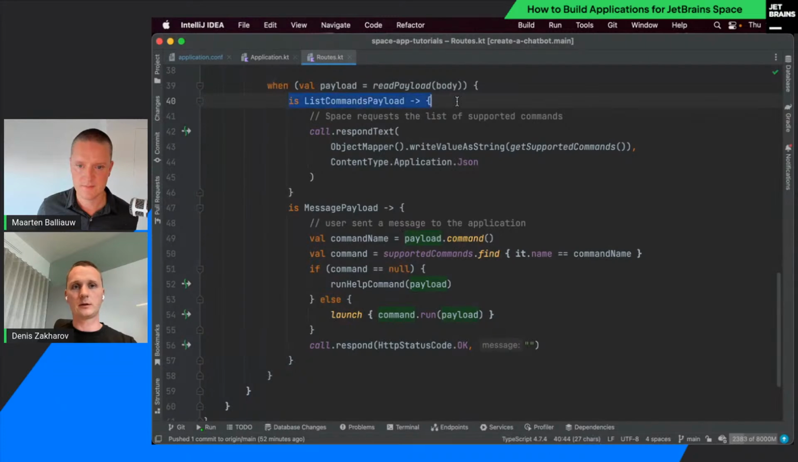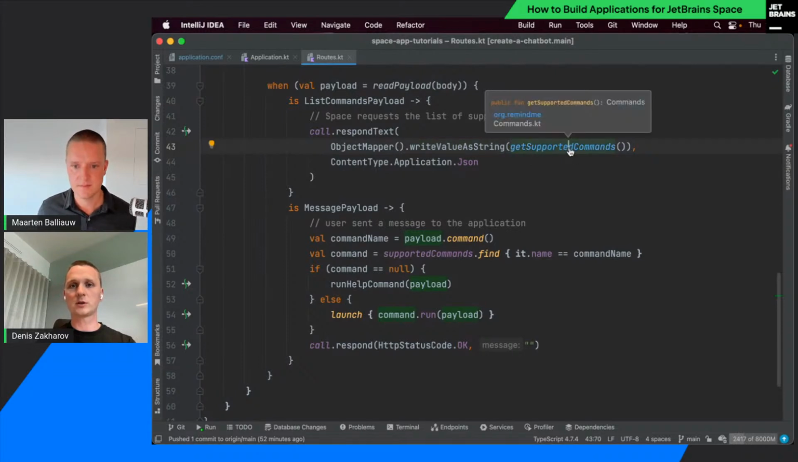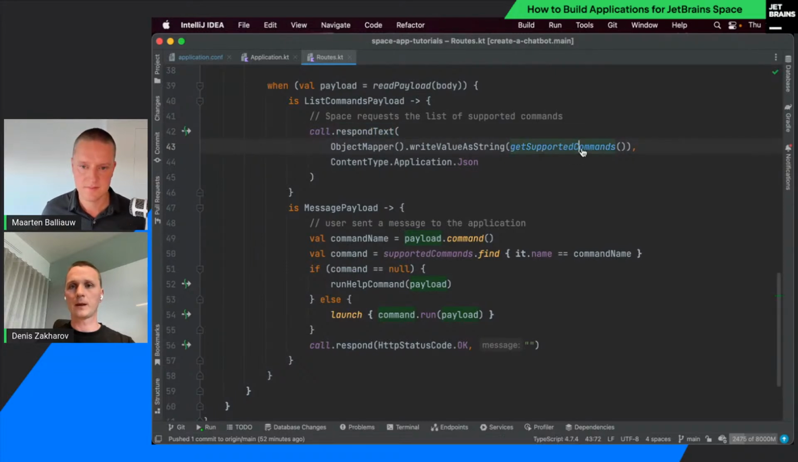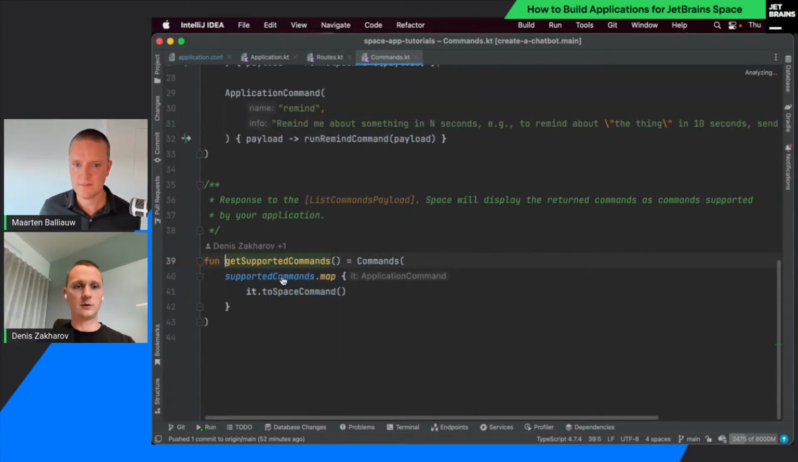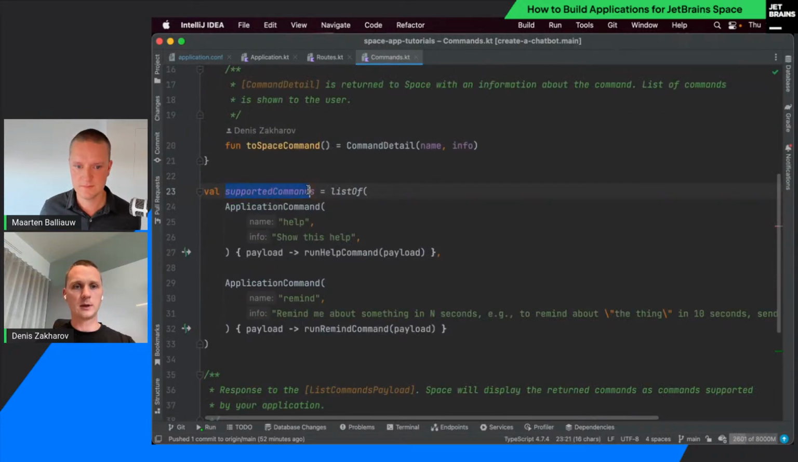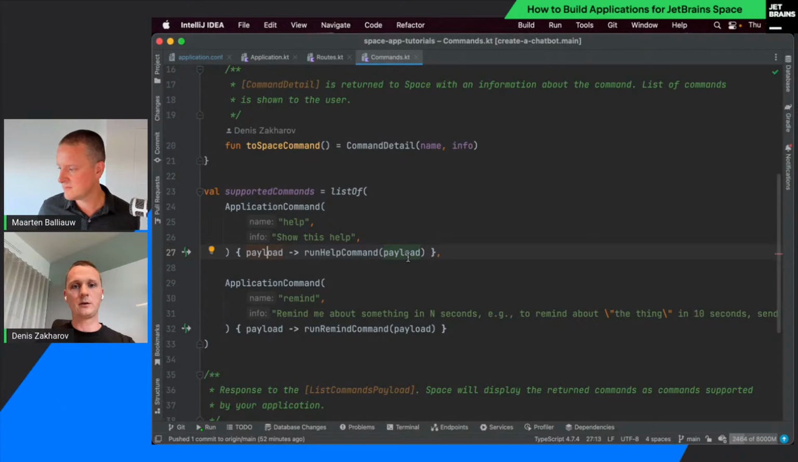So first, let's see how the list of commands is implemented. The implementation is really simple. What we do is just return the list of supported commands. We serialize it to JSON and return it as text. The commands are stored here in a constant, and you can see that there are two commands in this application, help and remind. Together with the commands, we define how they are implemented. So when the payload comes, here is what should be done to process the command.